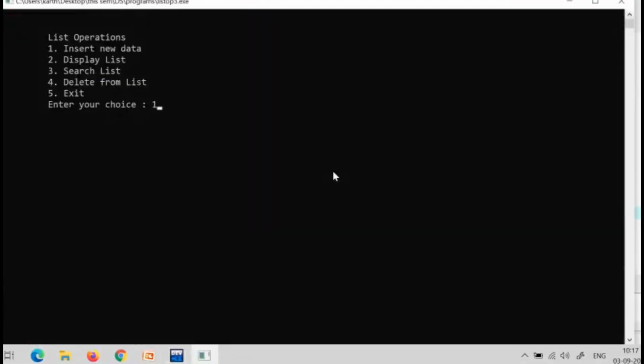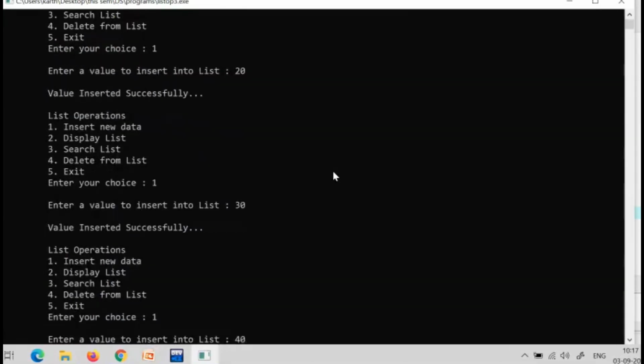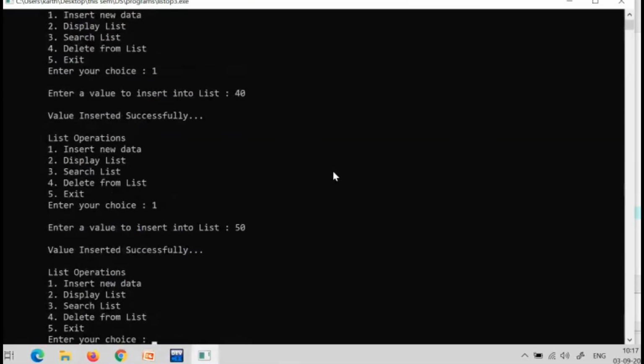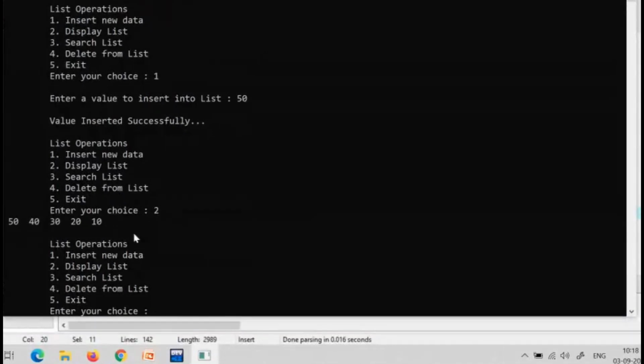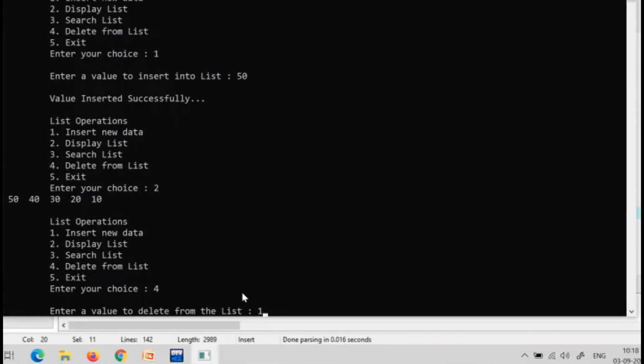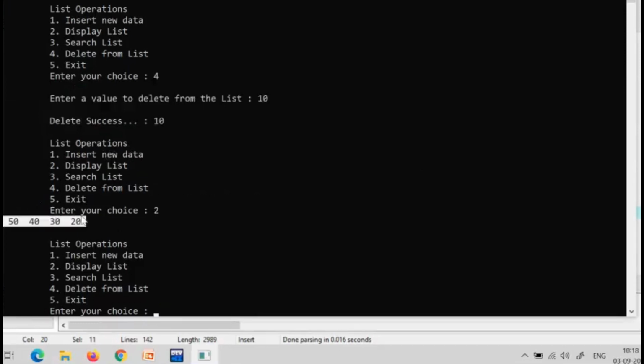Insert: I'm inserting 10, 20, 30, 40, 50. Totally 5 elements I have inserted. See here, 50, 40, 30, 20, and 10. Now I am going to delete a value. Let us delete the last element first, that is 10. Delete operation is 4, and the element to be deleted is 10. Delete success. Now let us display the result. That is 2. See here, 10 is removed.